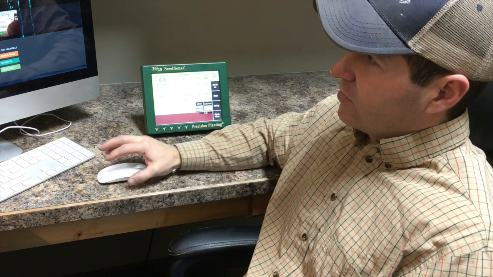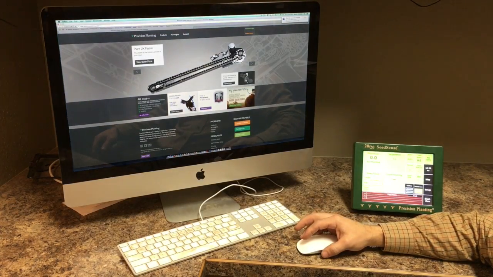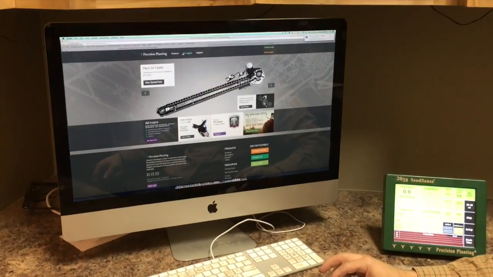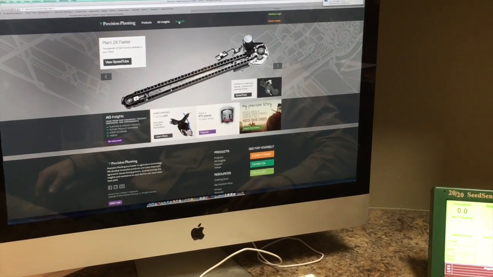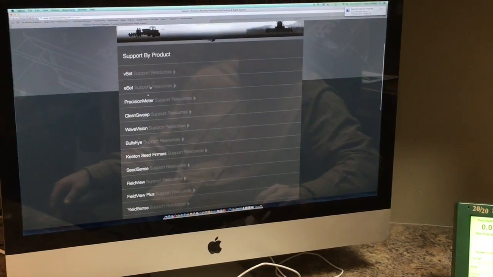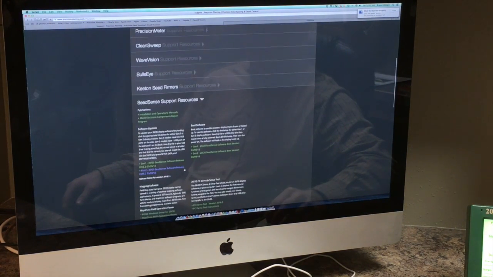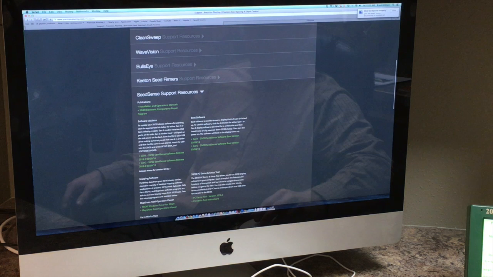So first of all, we're going to go to the Precision Planning website, which is www.precisionplanning.com, and we're going to go to support. On the support page, we're going to scroll down to SeedSense. On this page, you'll see software updates, and you'll see Gen 1 2020 and Gen 2 2020.